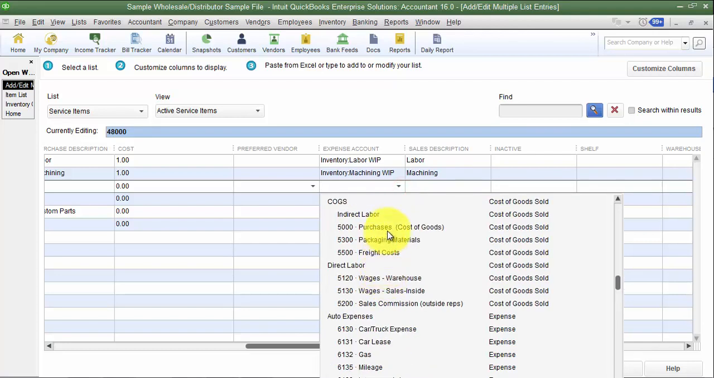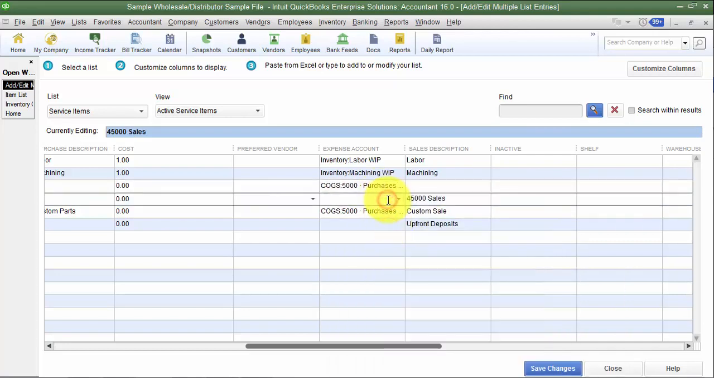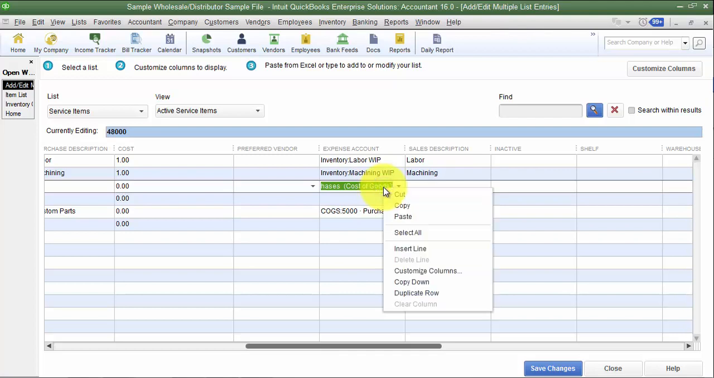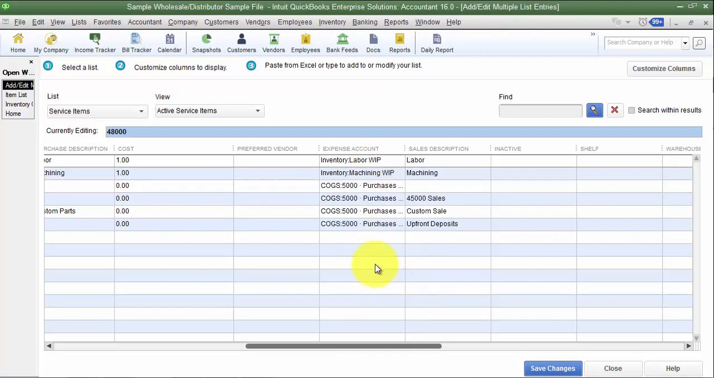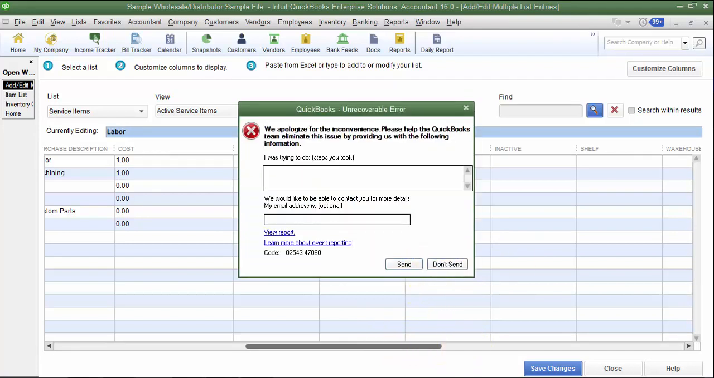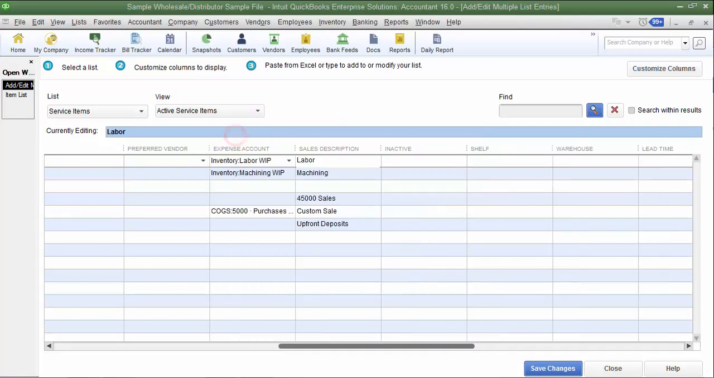So we'll say cost of goods sold, and then I'm actually going to right click and copy this down because now I want to use expense accounts for that. Okay, sales description. All right, hopefully you guys don't get that pop-up in my sample files. I just use them for so many things, but sometimes I get this kickback error message.